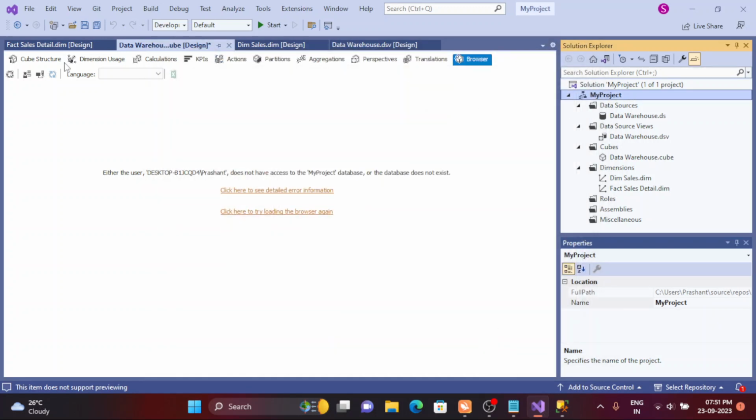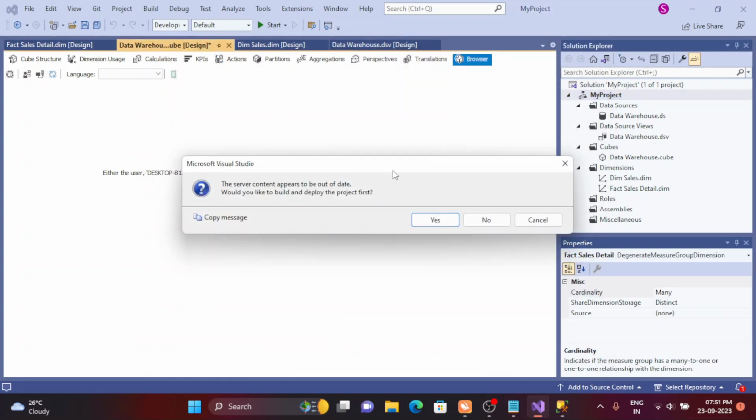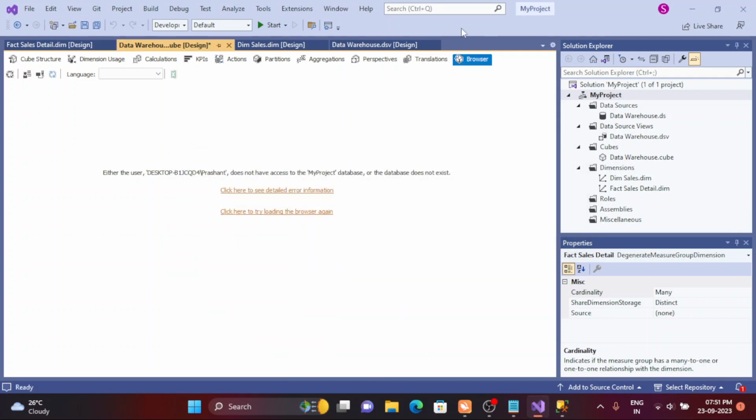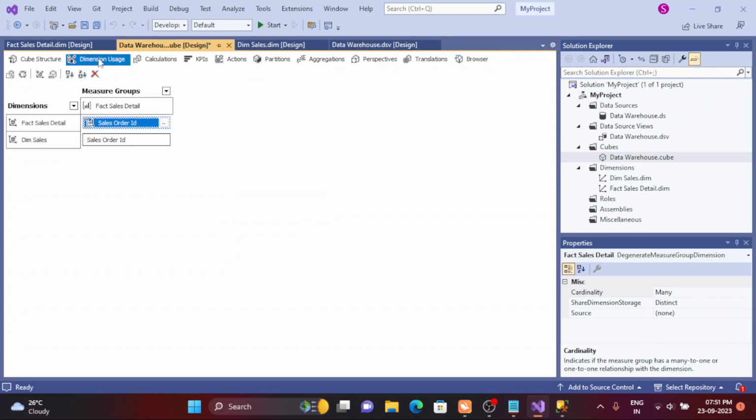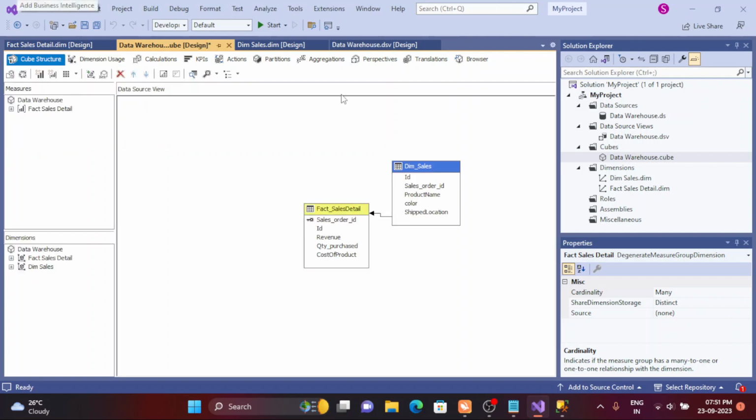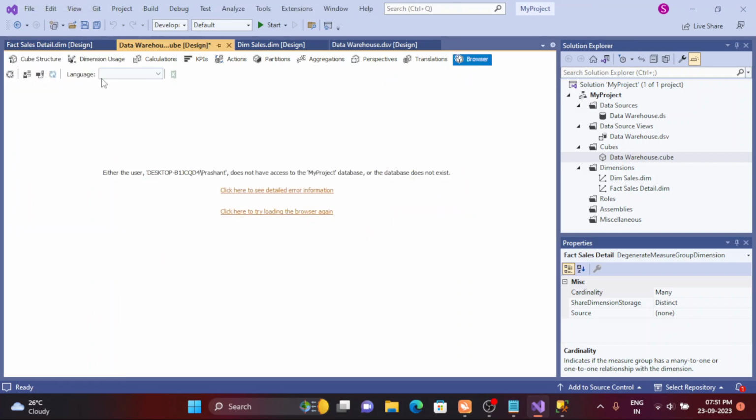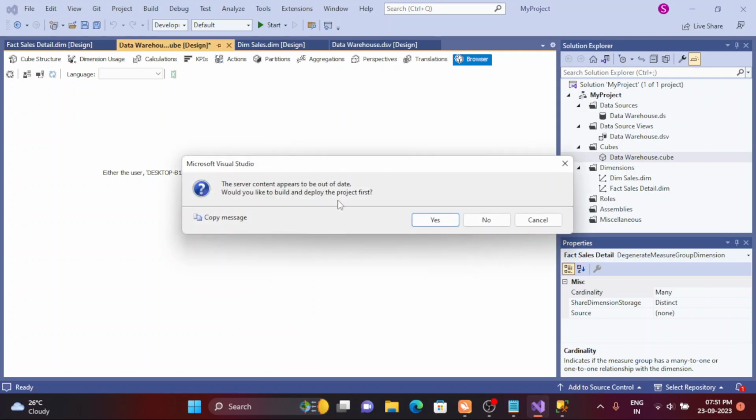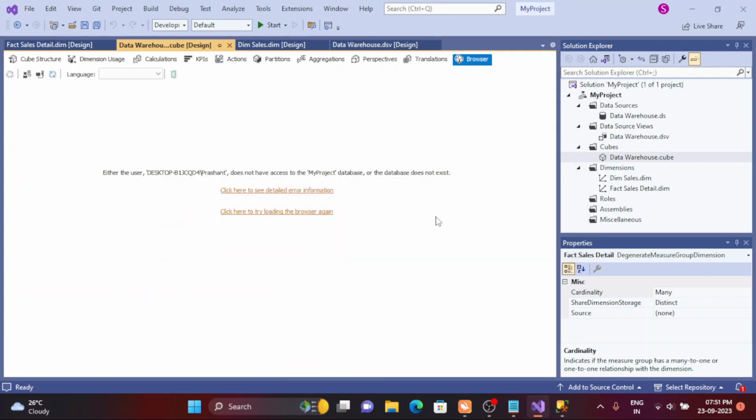The next thing is we are going to process this from the cube. If you observe carefully, we are in the cube. Just double click on the cube. This is the name of our cube. We have seen the dimension structure, we have created all the facts and the measures, and then there is a browser. Now we are going to deploy everything on the server first. So simply click on deploy.